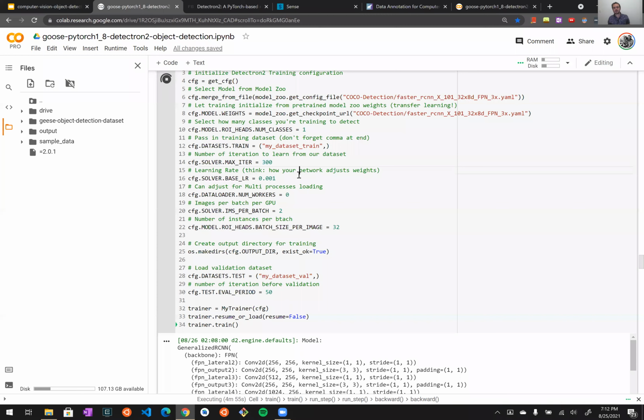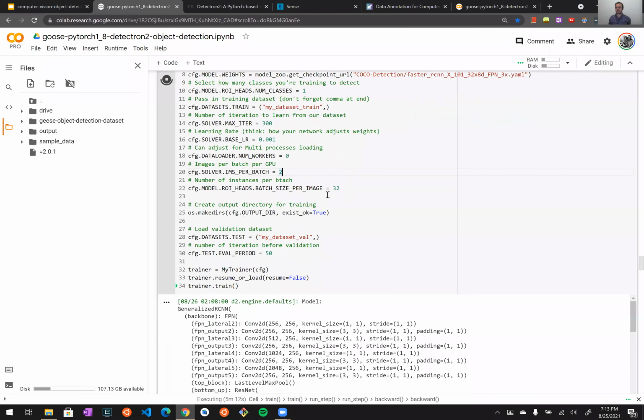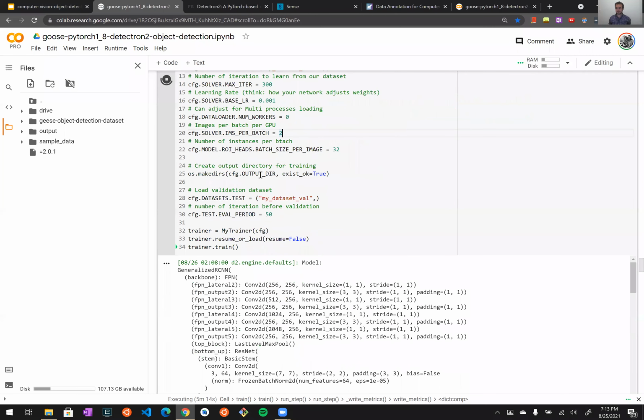And then we have a couple other ones I won't go really deep into. They're a little bit more advanced, but we have something called a learning rate that really is how your model learns from the data. And then we have advanced things like number of workers if you're doing distributed training across multiple GPUs, how many images per batch you're reading in, some other parameters that I won't really get into here. And then we're creating our output folder, which is where the model is going to save.